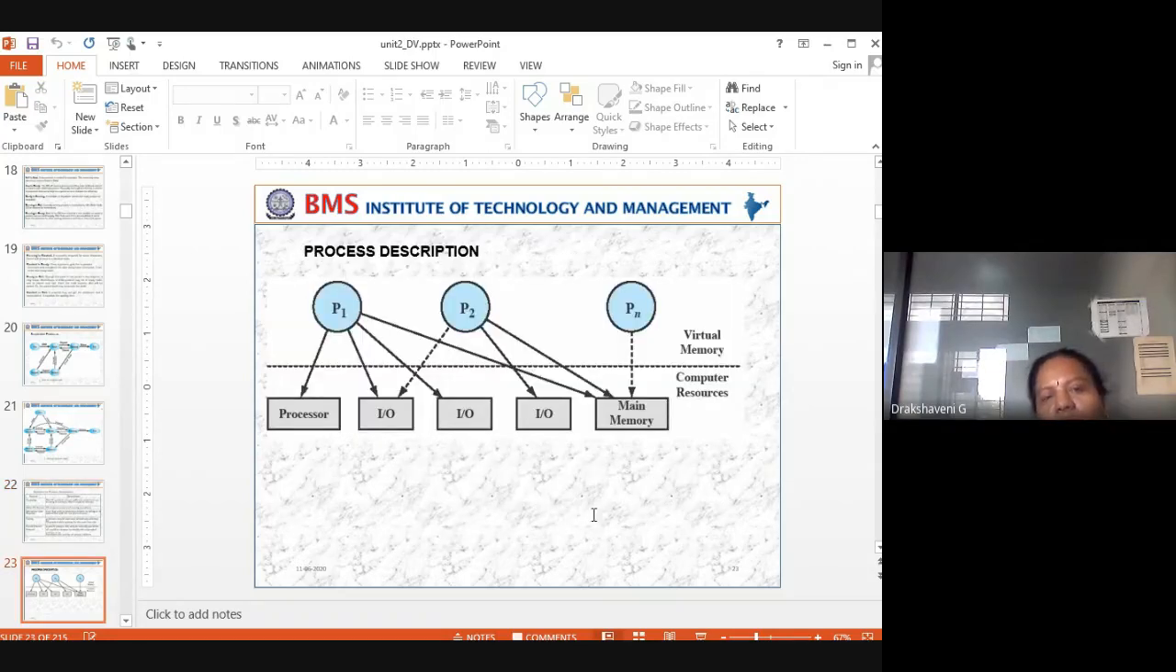So then here we can see process description. We may say here there are three processes, P1, P2 and P3. How do we describe all these processes and which state each is in? P1 is requesting the processor, two input output devices and one main memory. You can see the line drawn to the processor, one line drawn for one input output, one more for the other input output, and one more for the main memory. That's what P1 is.